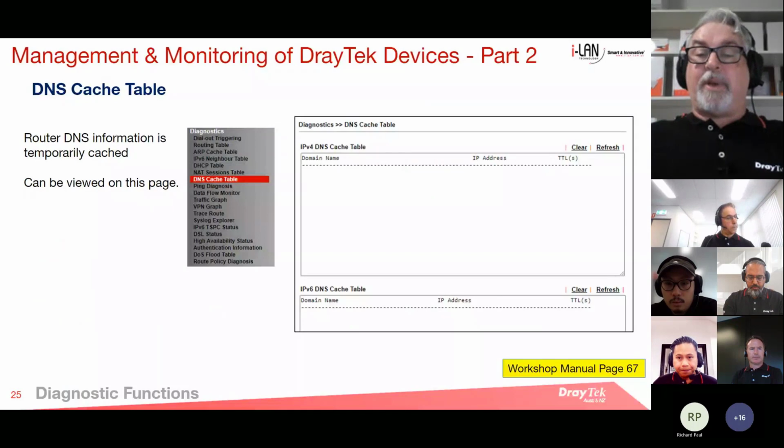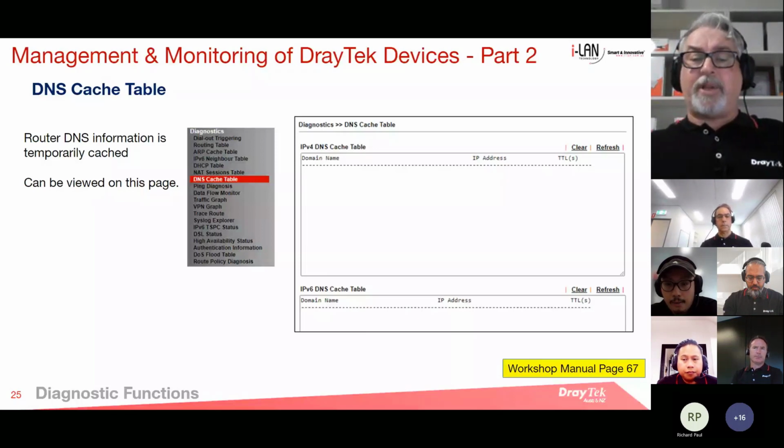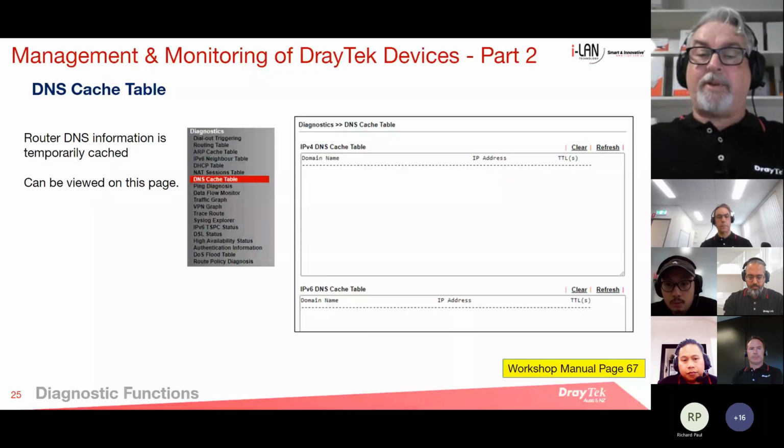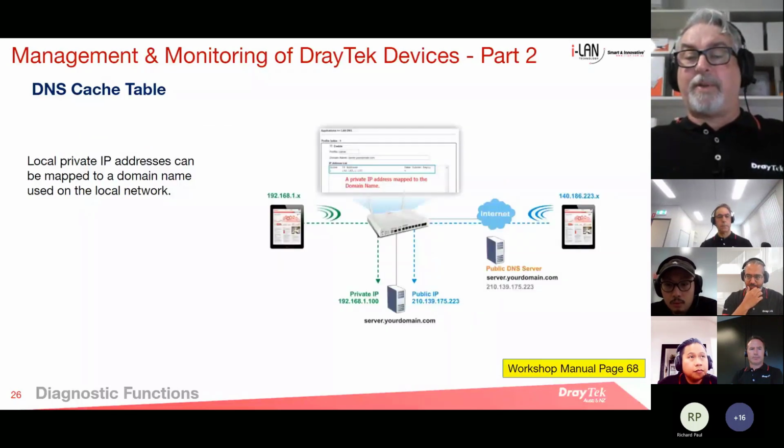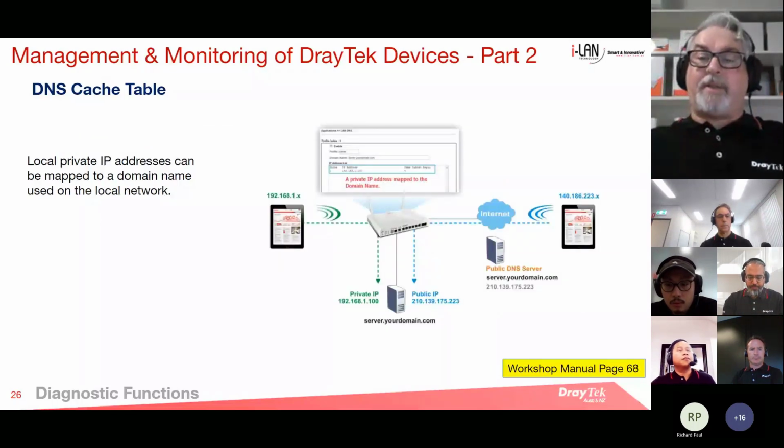Next up, in the diagnostics menu, we have the DNS cache table. DrayTek routers can function as DNS servers, which allows LAN clients to look up DNS information by sending DNS requests to the router. This DNS information is temporarily cached in the router and can be viewed here. This diagram illustrates how local private IP addresses can be mapped to a domain name to be used on the local network. It's this information that is held temporarily in the DNS cache table.